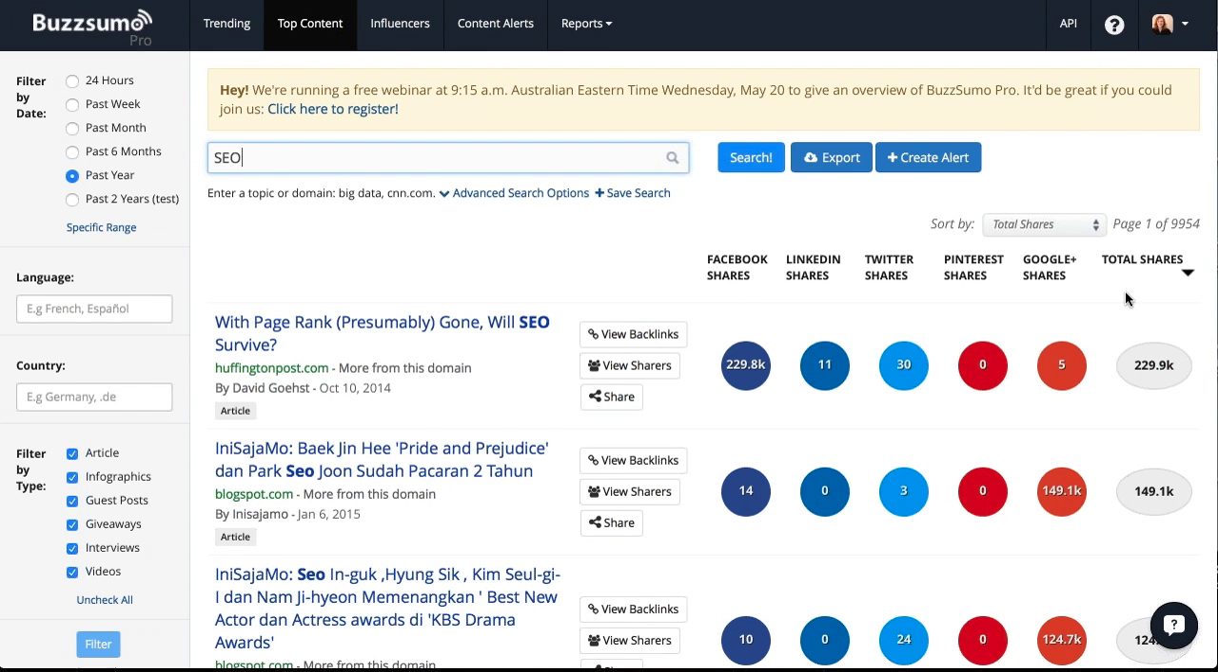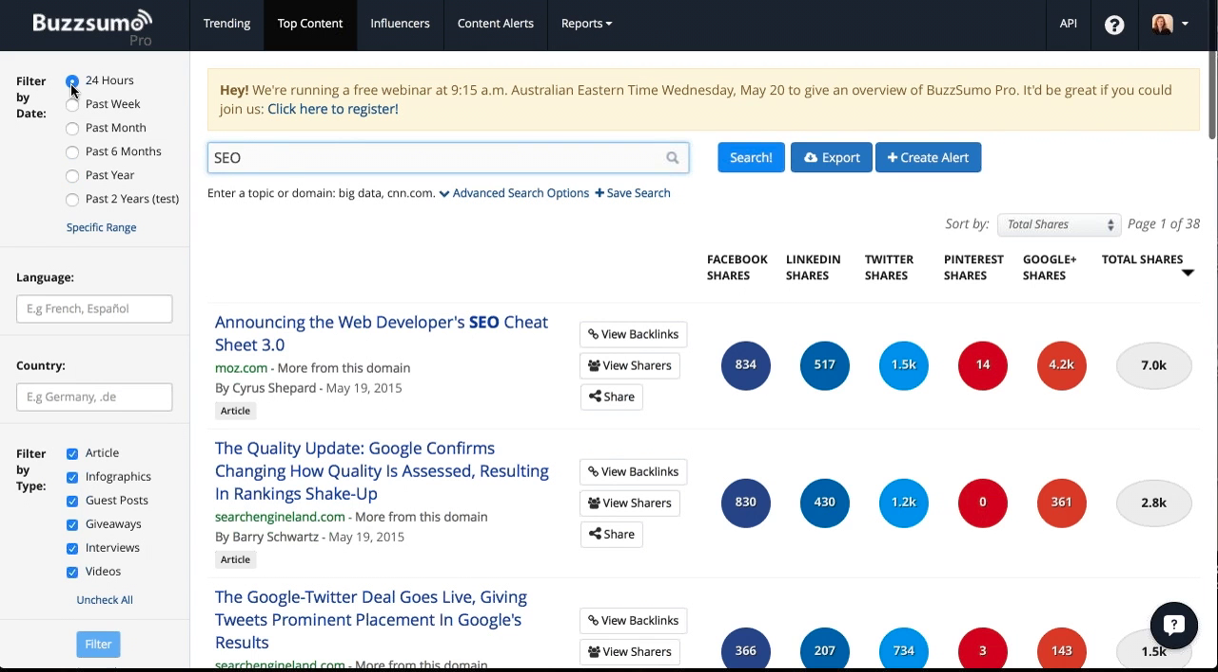So as you can see, this is page one of almost 10,000 pages. So there is a lot of information available. We have some filters on the left-hand side of the dashboard that can help you narrow down these results to make them a little bit more useful for you. You can filter by date. So if you're interested in the most shared content over the last 24 hours, we can show that to you. That might be helpful if you are using BuzzSumo to curate social media content.